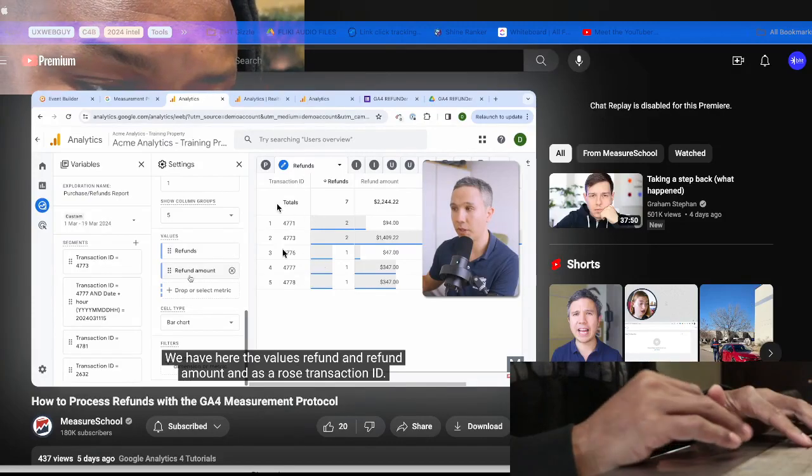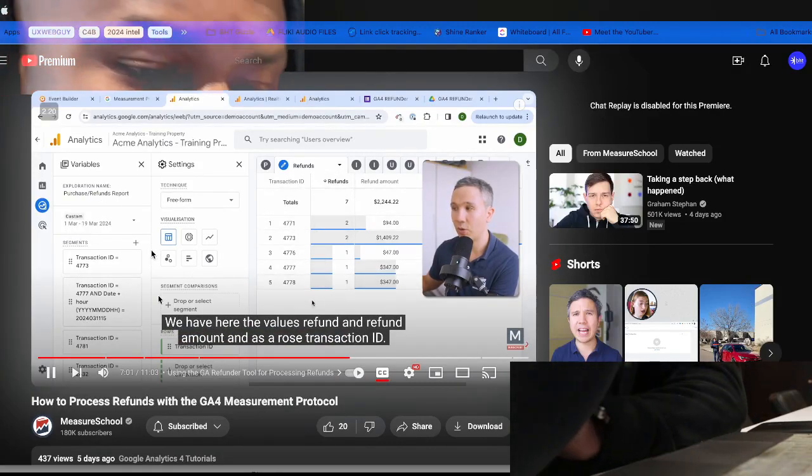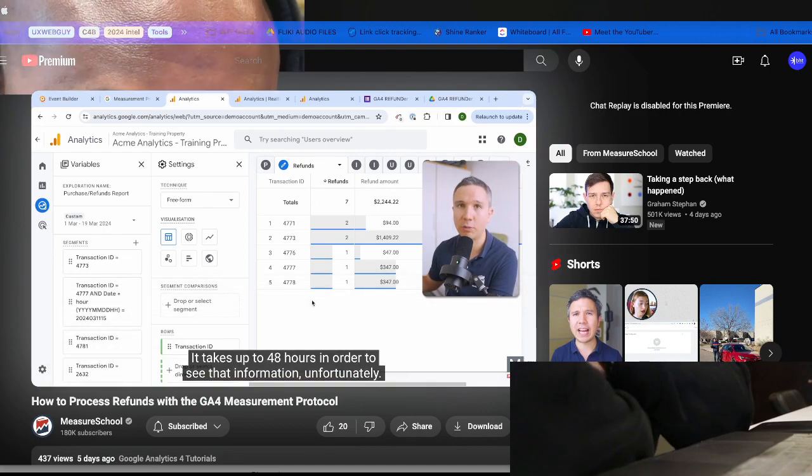the values refund and refund amount, and as a ROS transaction ID. So if you wanted to rebuild this, you would see this information right here after 48 hours. So it takes up to 48 hours in order to see that information, unfortunately. So I can't show you this live right now.